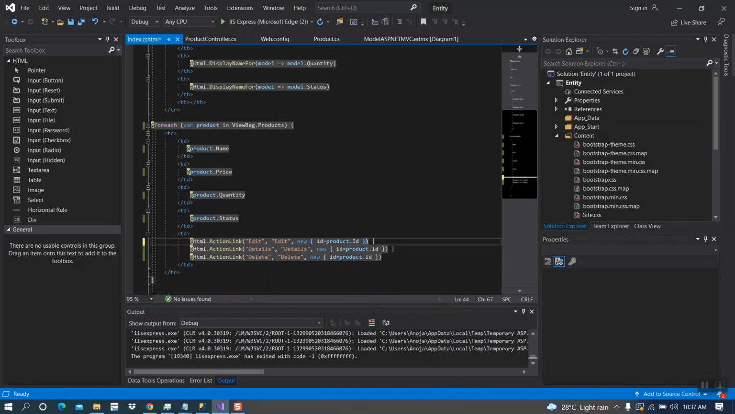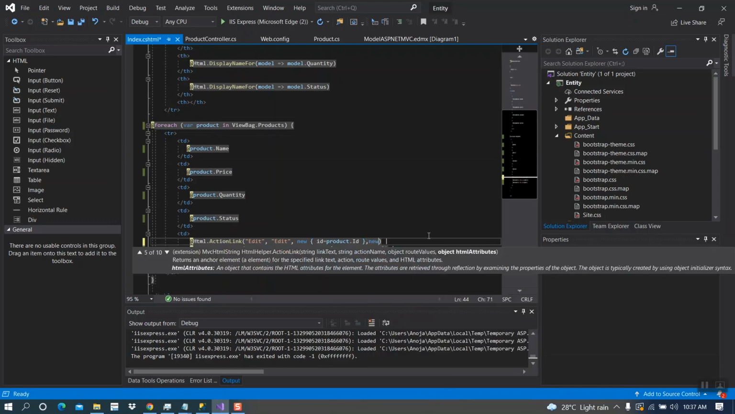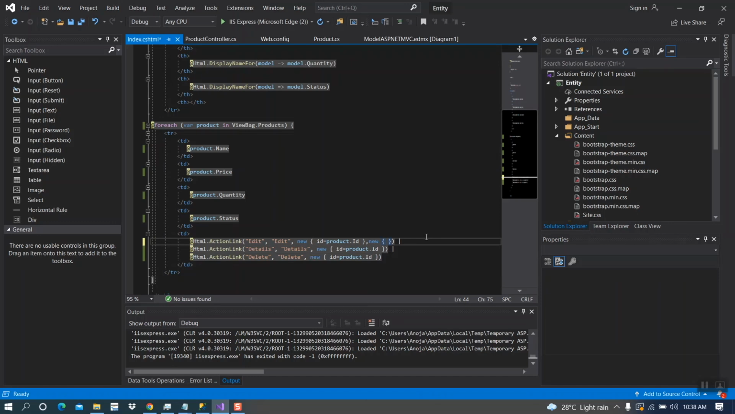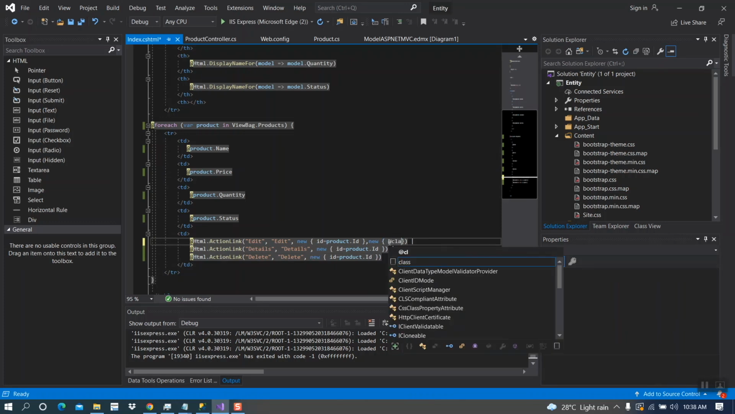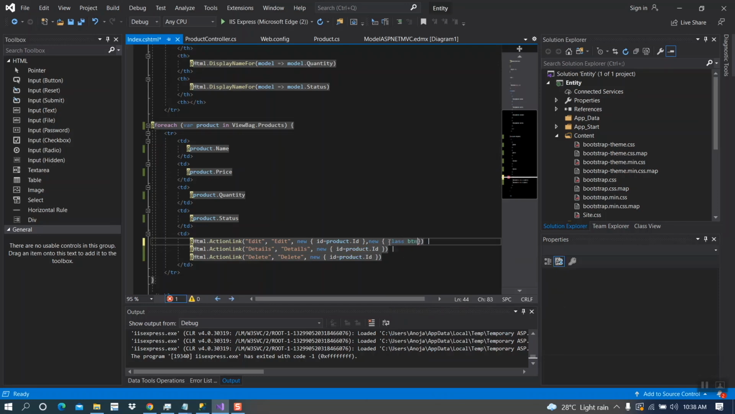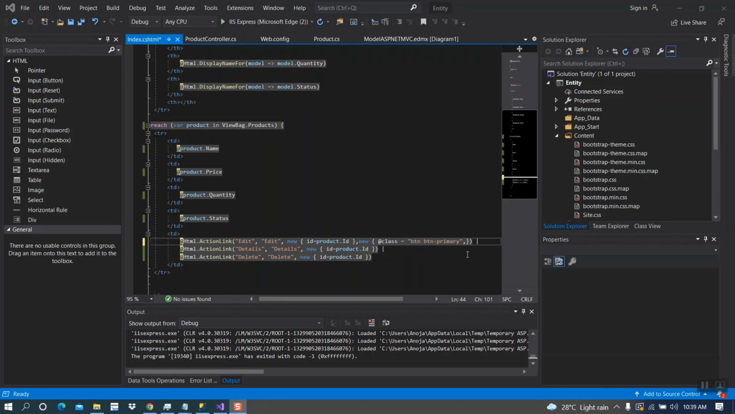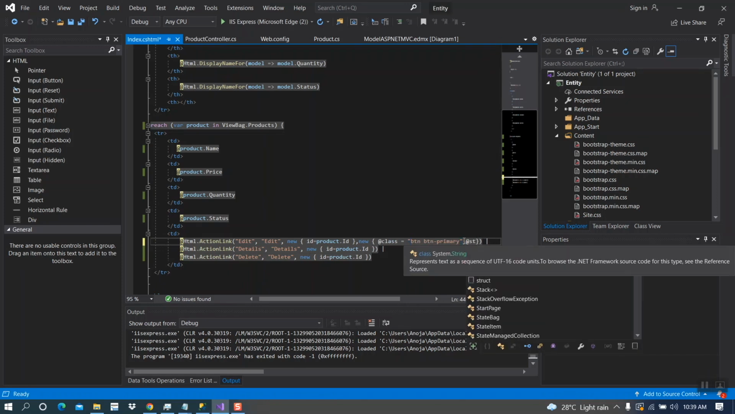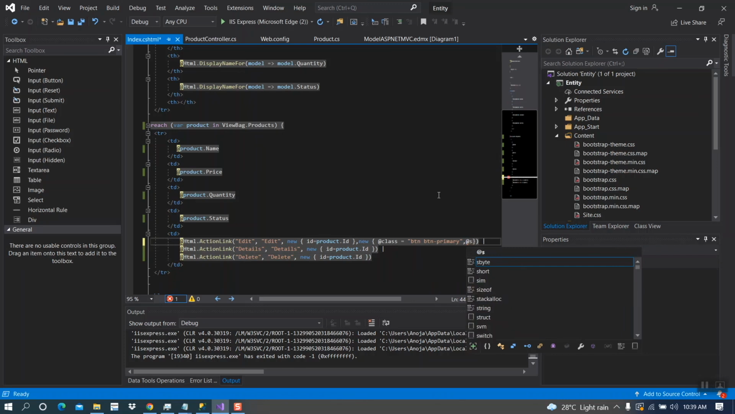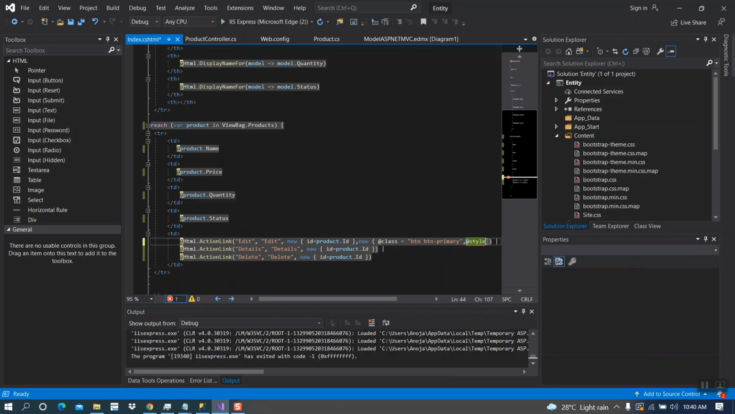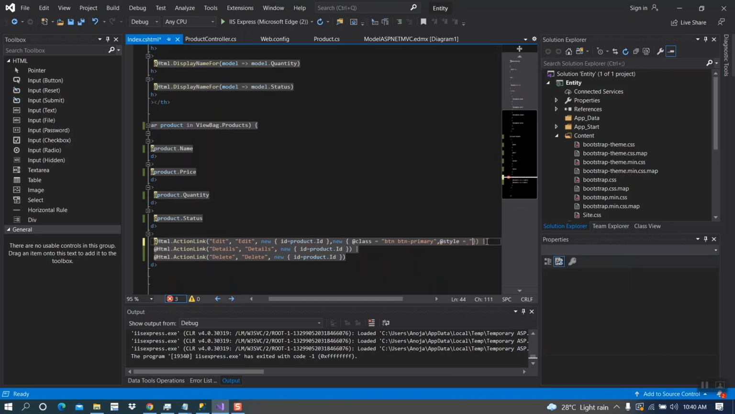Now I'm going to make this action link a button. New curly brackets, at class, btn btn-primary, comma, at style equal color white.